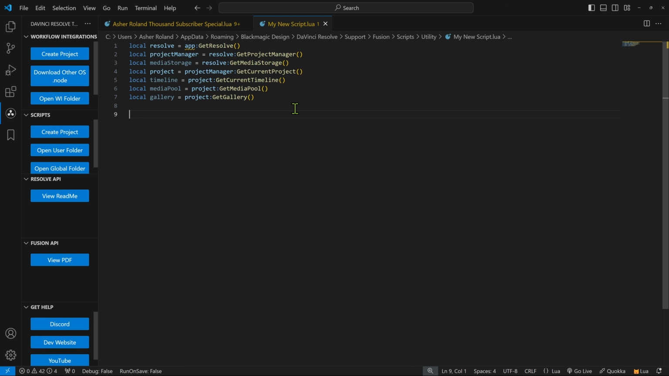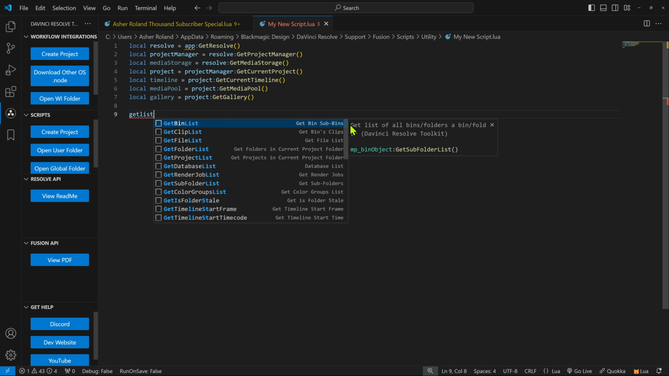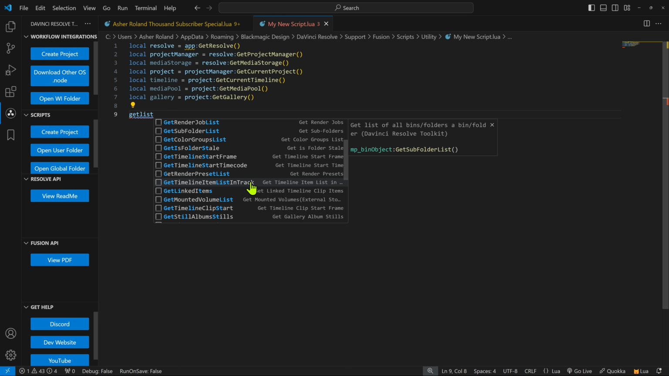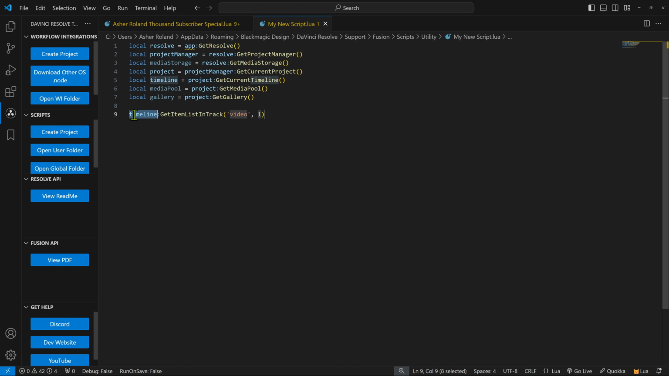But also, as you start typing in some of these options, some of the function names, you can actually get them to start auto-completing. So if we just type in get list, we can see all the things that can get us lists. Let's try to find one. Right here, we have get timeline item list and track. If we click this, we immediately get that function we looked at earlier, get item list and track.